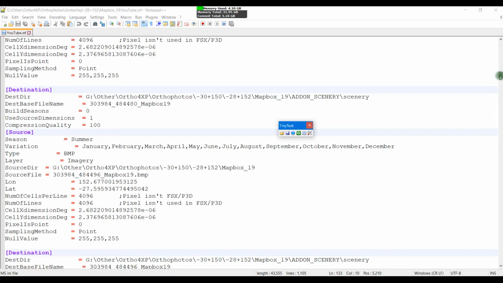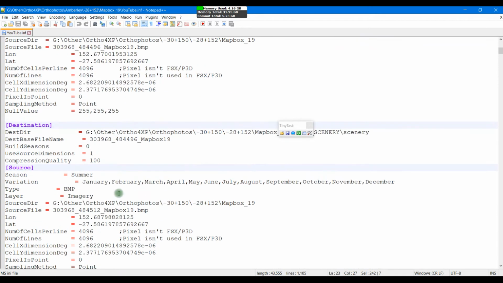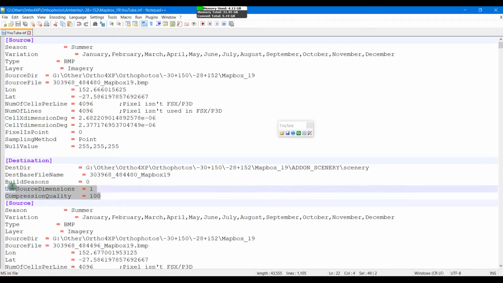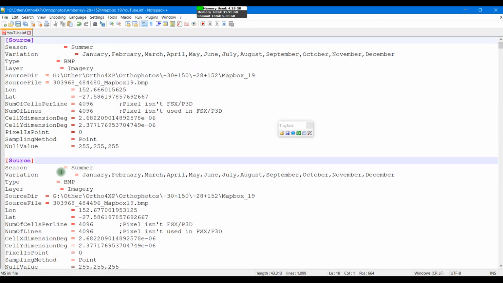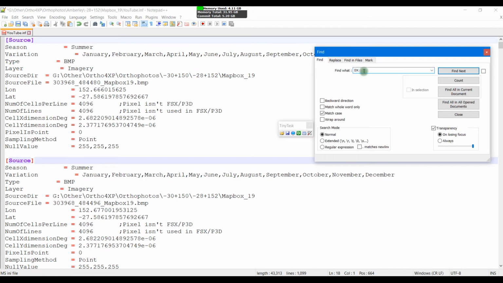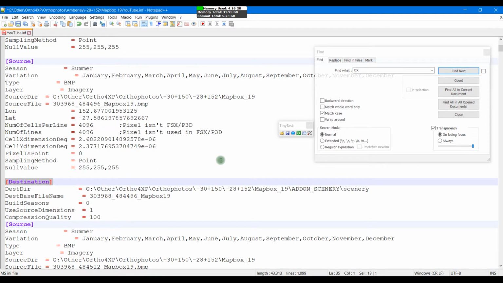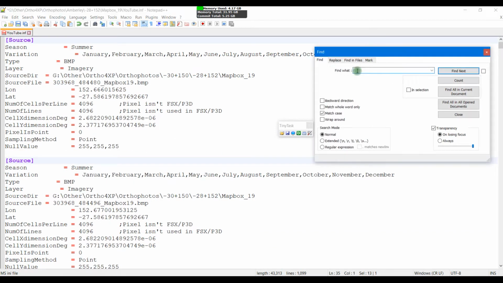The first thing we want to get rid of is destination. We don't want destination after every source image. The first one I usually do by myself, so I will hit delete on that one. Then you open up a find box and in here you put destination. It's probably easier if you just copy and paste, that way you won't make spelling mistakes. Make sure your cursor is all the way to the top.